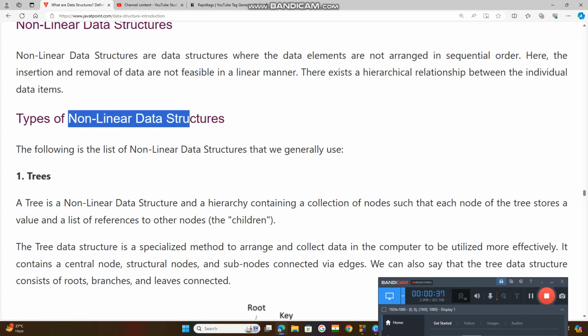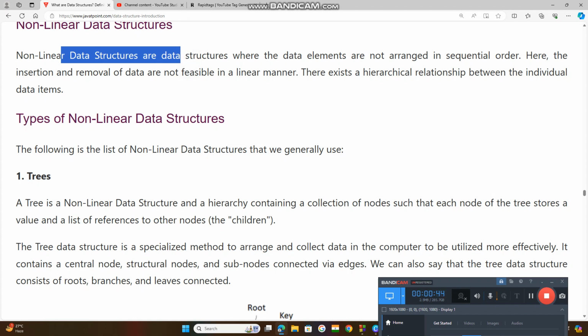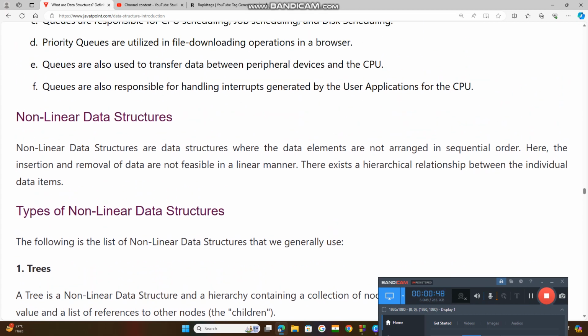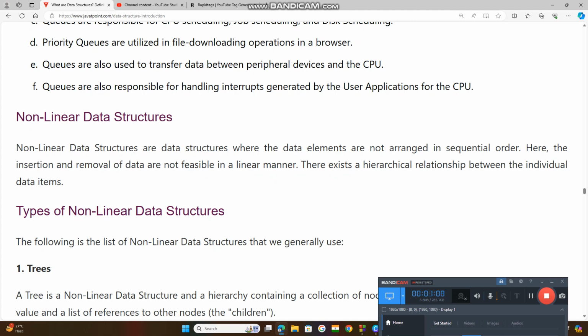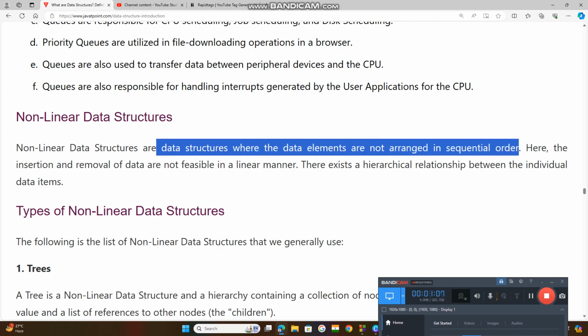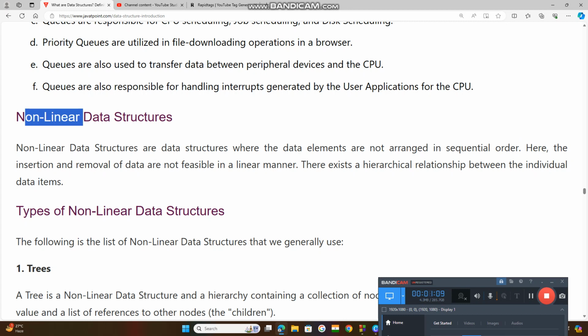Okay, and non-linear data structures. As I told you in the starting, in a non-linear data structure, data can't be stored in a sequential manner. It means the elements in a non-linear data structure can't be arranged in a sequential order. In linear data structures, data will be stored in a sequential manner. But here, data elements can't be stored in sequential order. That's why they are called non-linear.